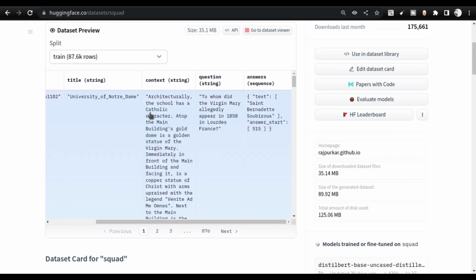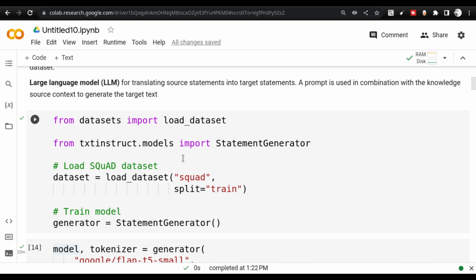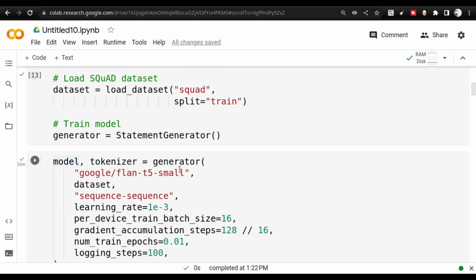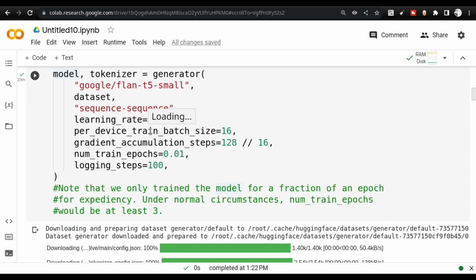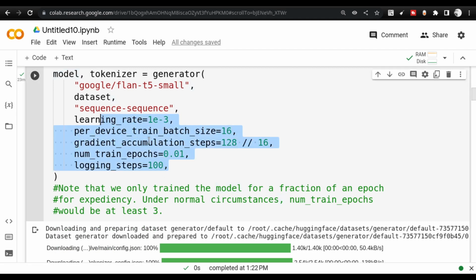So if you click on it, you'll see the context, the question and the answer. This particular dataset is taken and used to tune the FLAN T5 small language model. Once I tune this FLAN T5 model with this Squad dataset, you don't need to worry about it, just use these parameters.